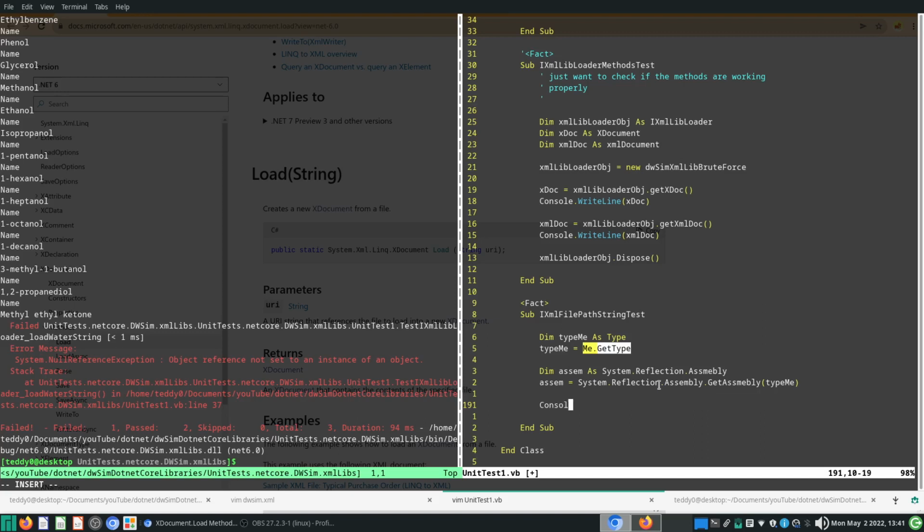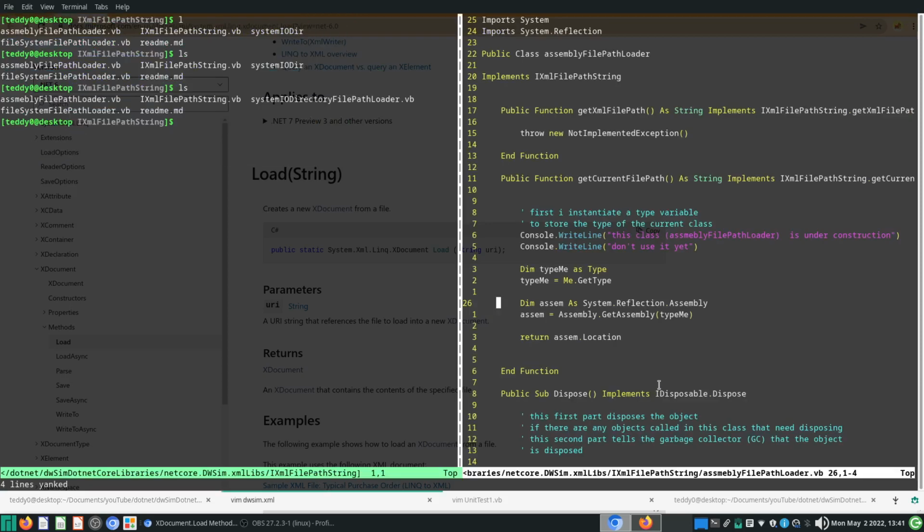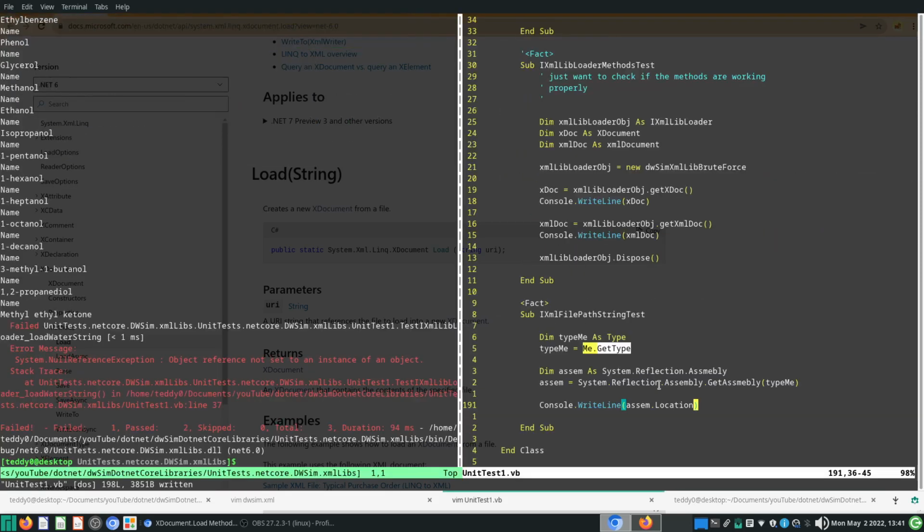So let's write Console.WriteLine, sm.Location. The location of this assembly is the file path where the DLL is being executed. Okay, let's try dotnet test.